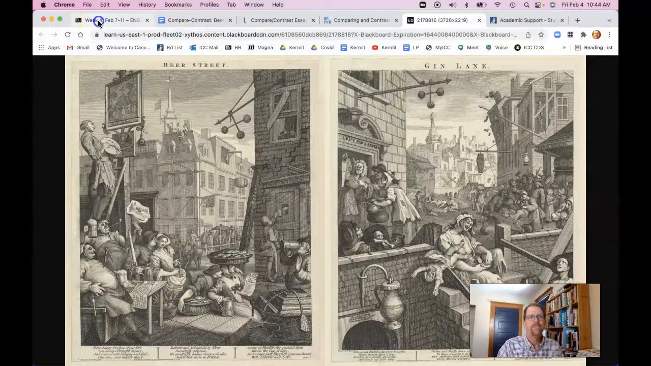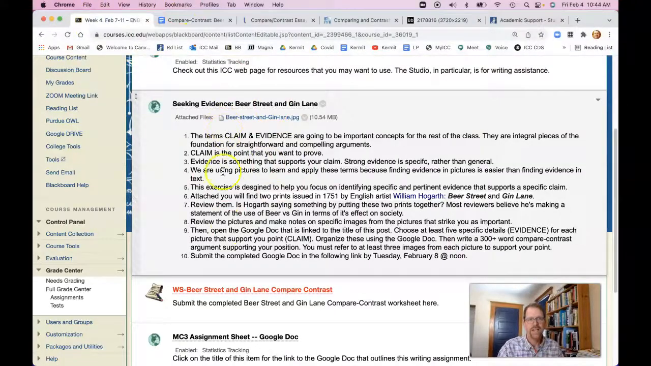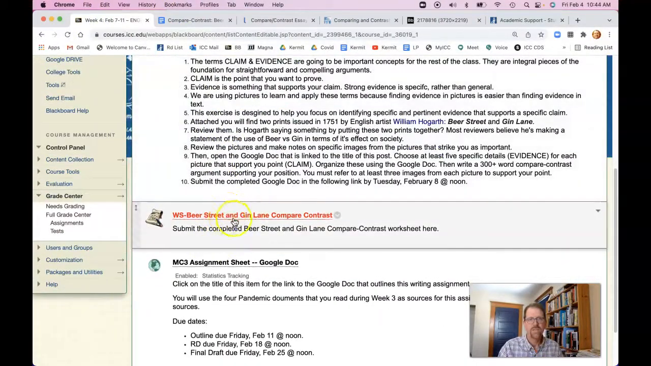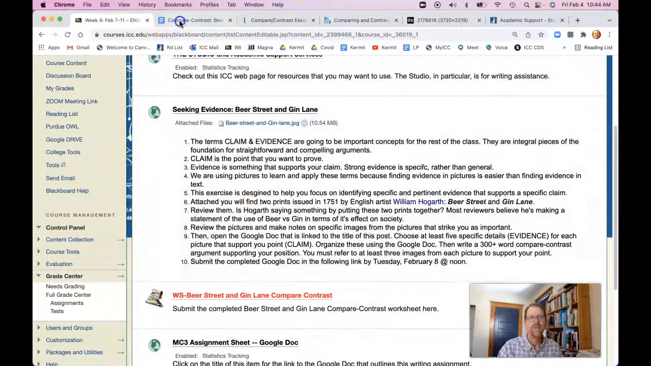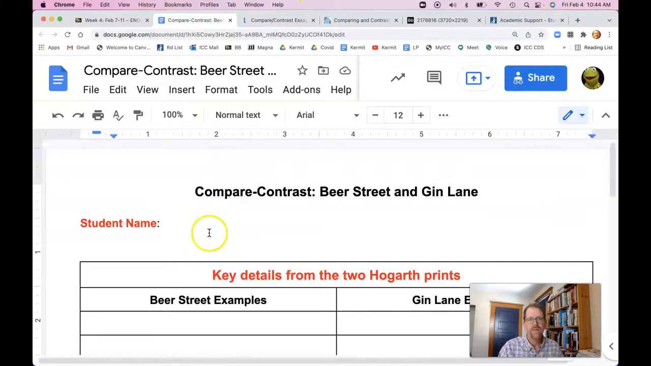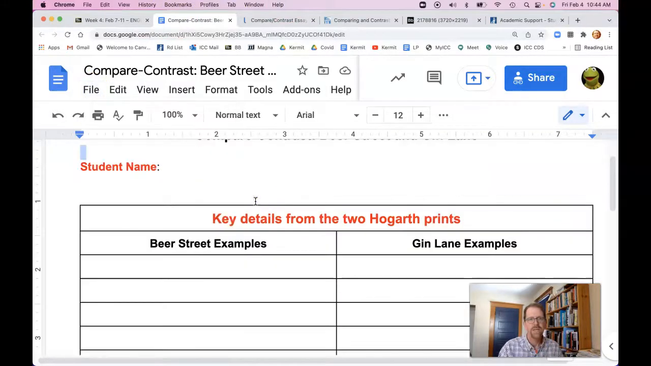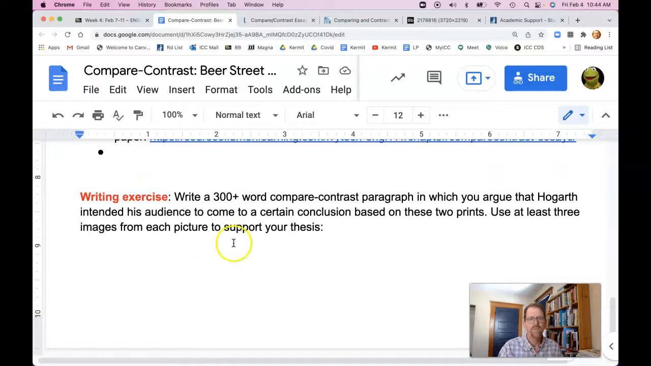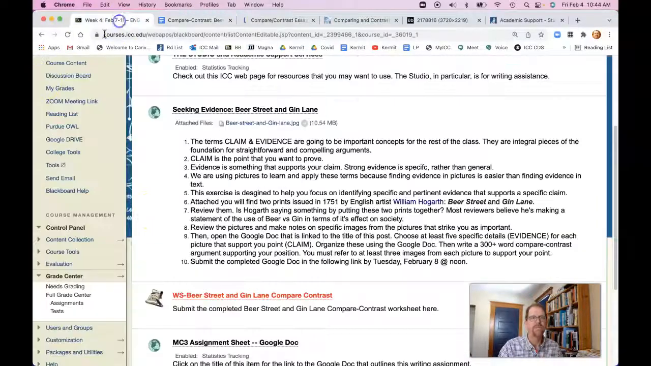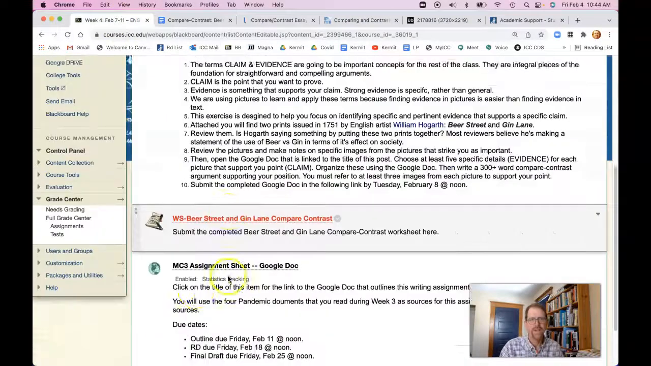All right, so you're going to do that and turn that in. I gave you some extensive directions. Here's where you turn it in. You're going to submit it right here. So you're going to take this document, you're going to do all your work on it, file, make a copy, make it your own, write your 300 words here, submit it as a PDF right here.